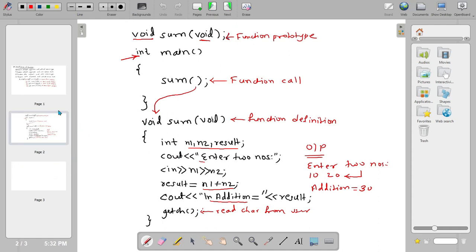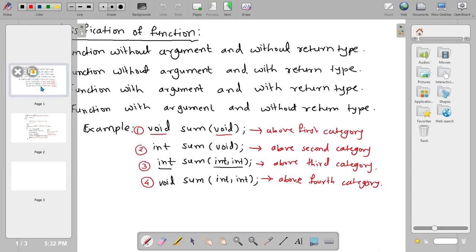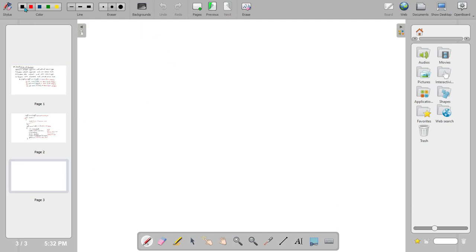Second type of prototype, let us have a look at this prototype. Integer sum and void. First, we have to declare a function integer sum. Integer means function is going to return value and function has no parameter, therefore in bracket void. Now I am going to write here void main, means function is going to return nothing. Main function will return nothing. Then integer result variable has been declared.